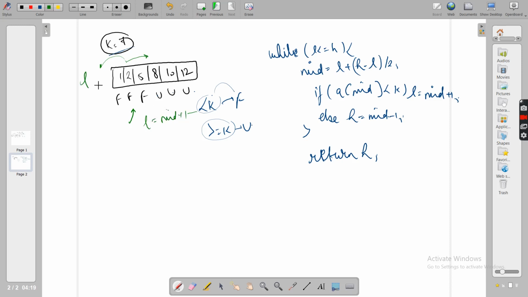If you keep L here and H here, you have to push L towards the right. And if you land at any unfavorable, you cannot go right. You have to always go to the left of it, because obviously you want the last favorable. So here you have to do H equals mid minus 1.